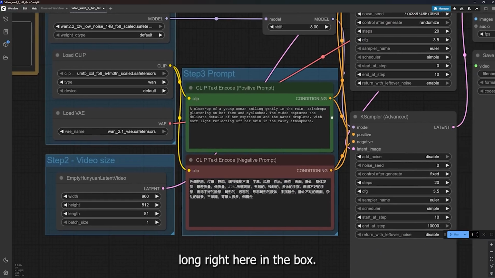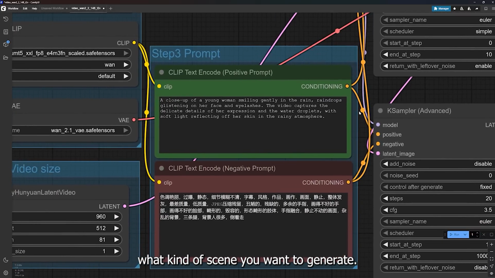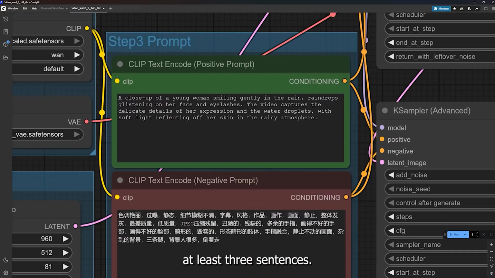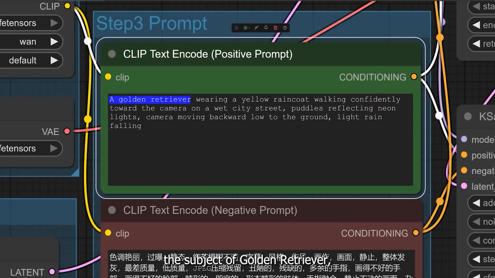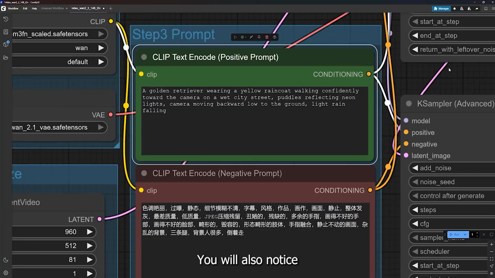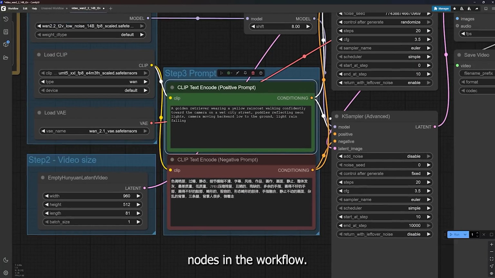Right here in the prompt box, you can describe what kind of scene you want to generate. I recommend writing at least 3 sentences. WAN 2.2 really shines when your prompt is longer and more detailed. Here is a simple one I wrote. It describes the subject, a golden retriever, the outfit, a yellow raincoat, the action the subject is doing, the environment, and the camera movement.